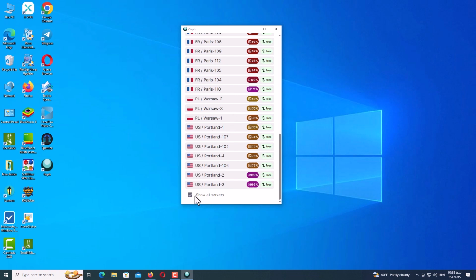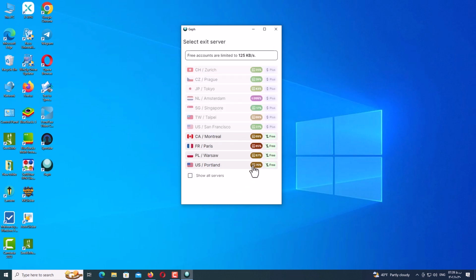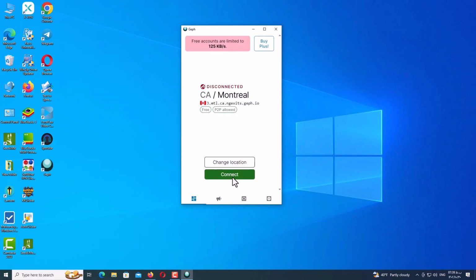The numbers shown in front of each server show the load of the servers, what percentage is filled, and how many users are connected to them. The lower number shows the better speed. After choosing your server, just click on connect and wait. It could take a couple of seconds guys, just be patient and wait.